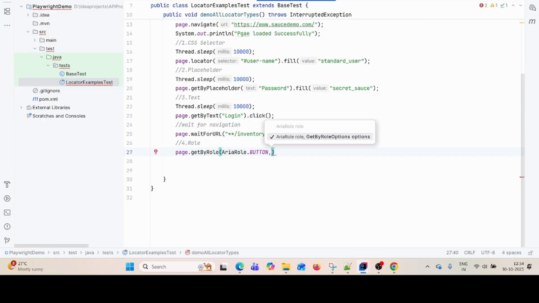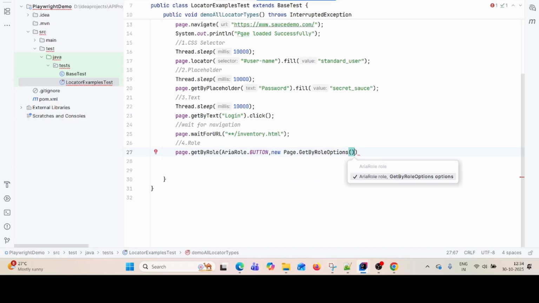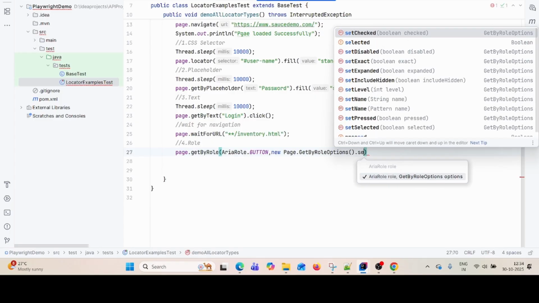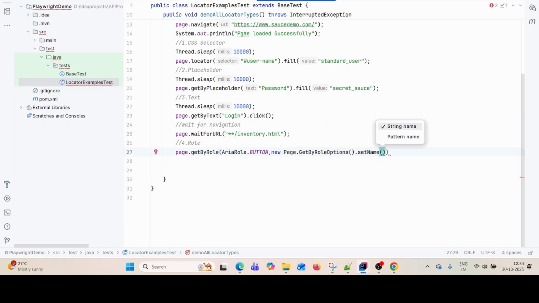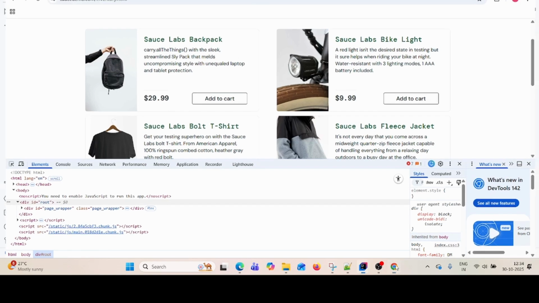comma, new page getByRole options. Okay, new page getByRole options. Then dot set name. Okay, set name, which one? Add to cart. What is the name? See, the name is add to cart, correct? Add to cart.